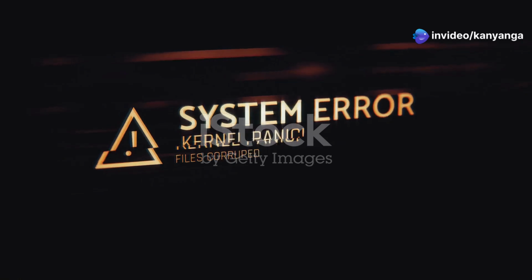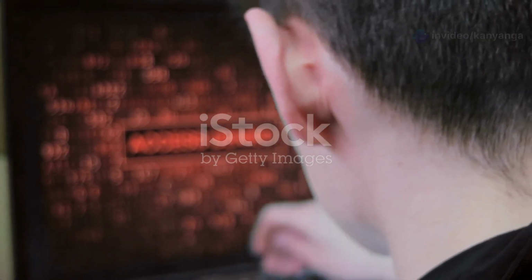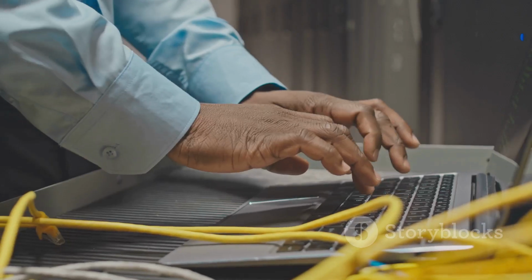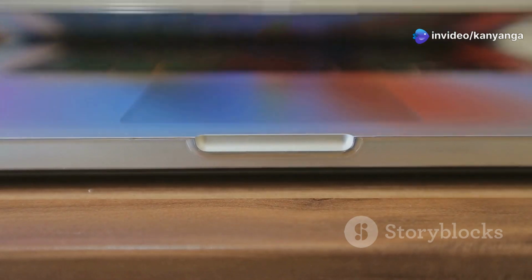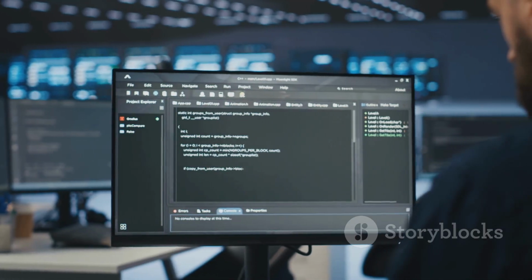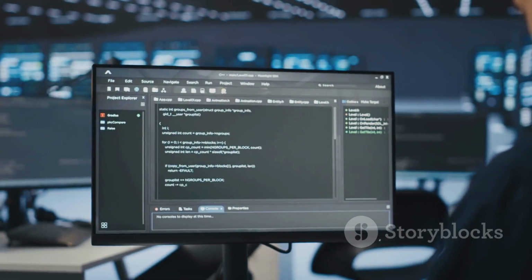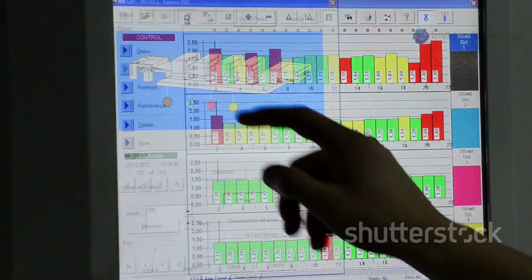Section 6. Conquering software glitches. Software problems, from application crashes to operating system errors, can disrupt workflow and lead to lost data. Here's how to tackle common software issues. Application crashes. Try closing and reopening the application. Update to the latest version or reinstall the software. Operating system errors. Run system file checker tools to repair corrupted system files. Consider a system restore to a previous stable point.